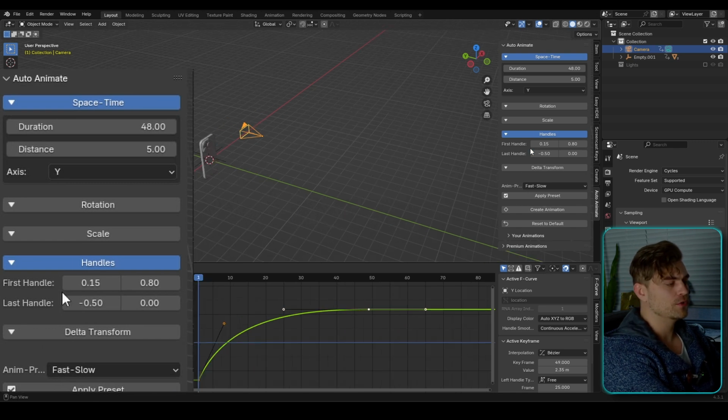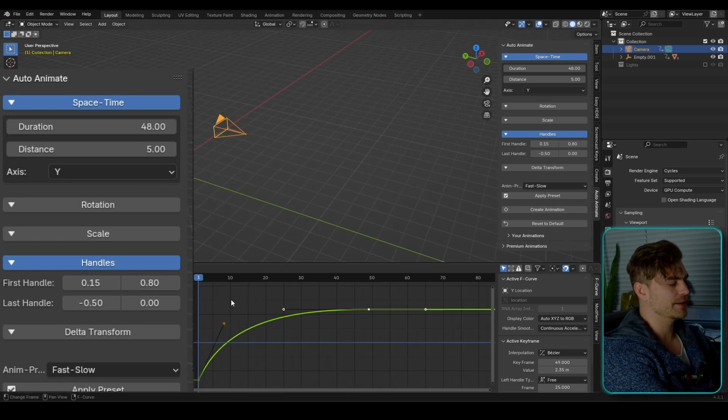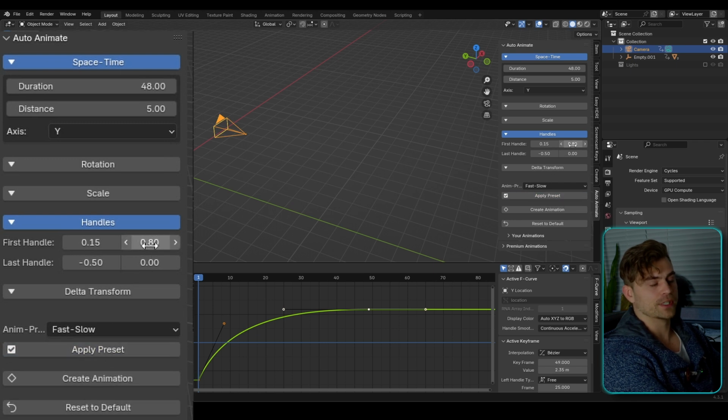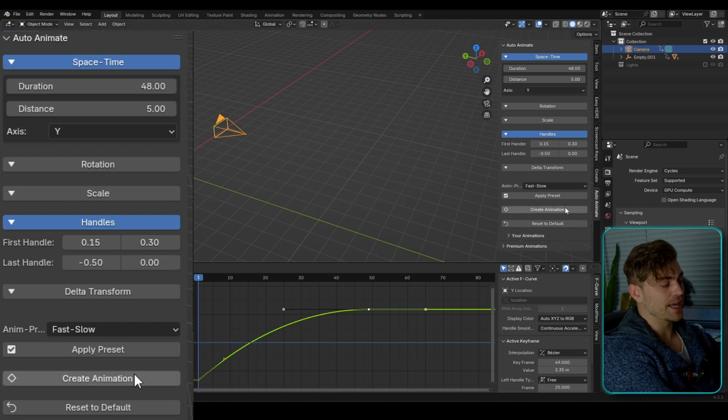So let's say you want to update the handles. So right here, we want this handle to be different. Anyway, I'm going to set this to, let's say 0.3. And now if I click on apply preset, guess what's going to happen? It's going to return it to 0.8. So right here I'm going to set it to 0.3, and now I'm going to click on create animation.